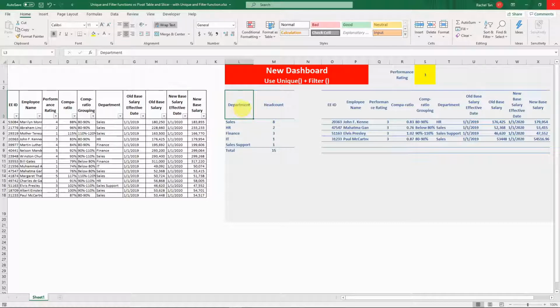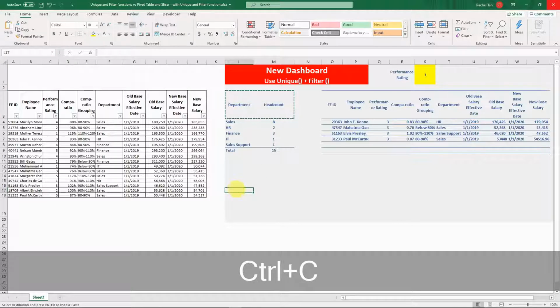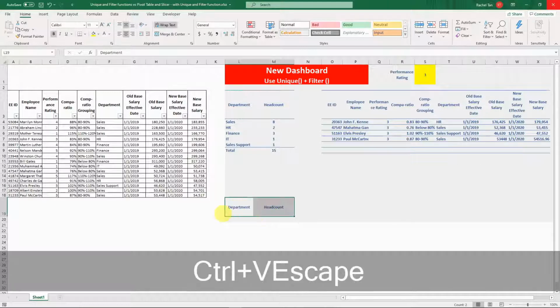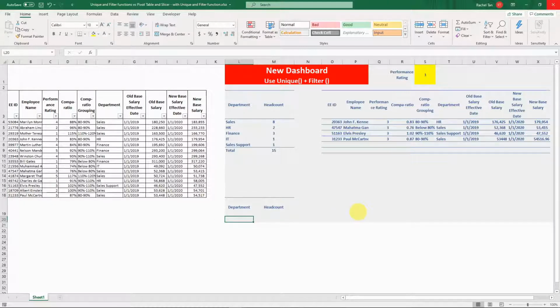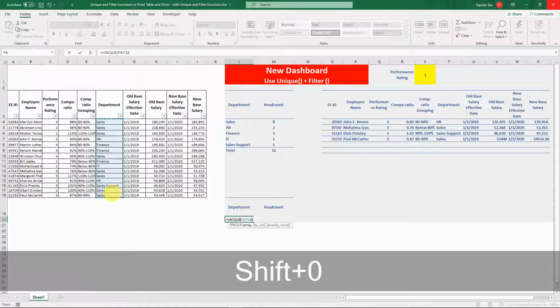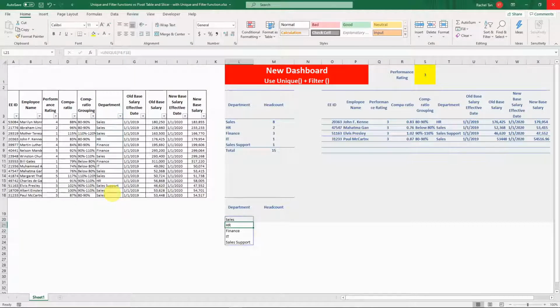Okay, so let's first start with the one that uses unique. To do that, first you create your title wherever you want for this table. And then in your cell, this is where you use the unique function. So you type in unique, choose the array, which is the department in our case, all the departments here, and then just close the bracket. That's it. And you can tell it's showing all the unique records for our department records.